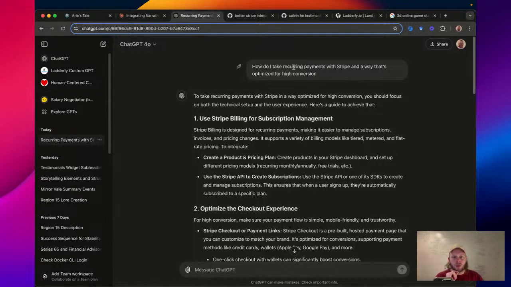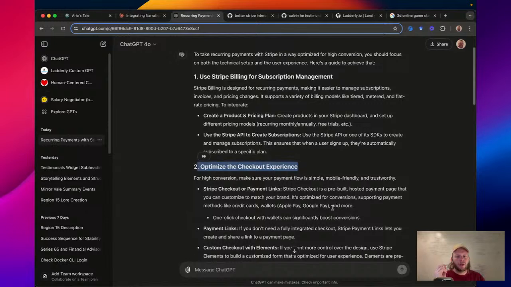So that's the reason that I didn't want to bias it yet and ask about TypeScript or JavaScript or React or anything like that yet. I wanted the high level answer, and then we can follow up and ask about doing this with Next.js. So what did it say? Did it give me the answer I was looking for? Optimize the checkout experience, Stripe checkout, or payment links. Stripe checkout is pre-built. So this is basically what I was looking for.